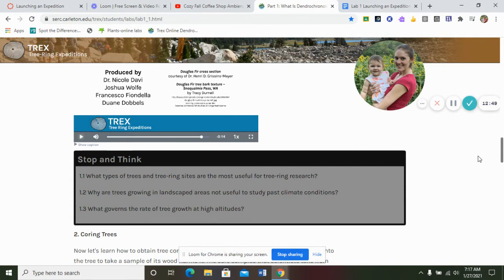Number 2, why are the trees growing in manicured or landscaped areas not useful to study past climate conditions? That answer is actually from the video we just watched. Trees in landscaped areas are watered regularly, and they're typically taken care of because you want your yard to look nice. This practice leads to more or less equal tree ring widths over time, and some scientists call these complacent trees. The result is that the tree rings of these trees are not very sensitive to climate, and thus are not useful for a tree ring researcher to answer any questions about the climate, because you're watering them, you might be fertilizing them, so you're helping them to grow.